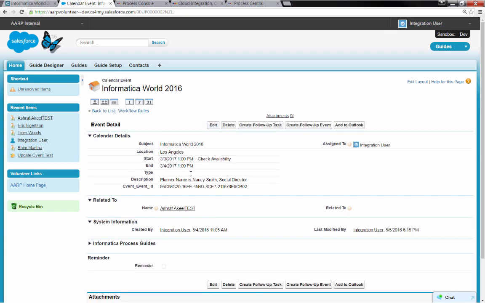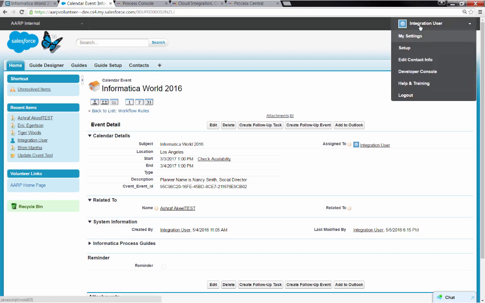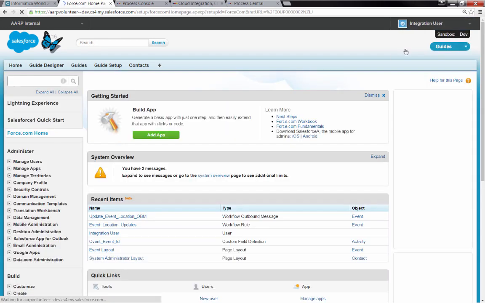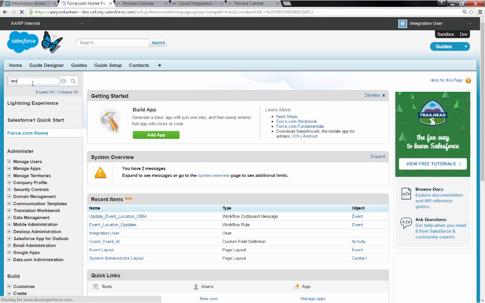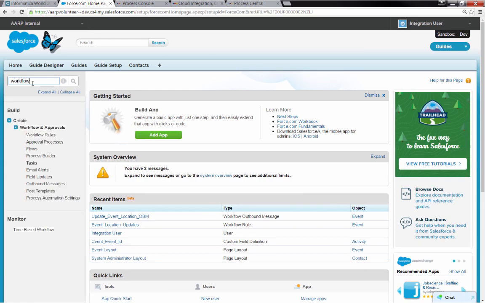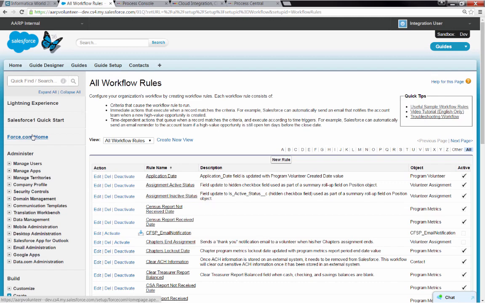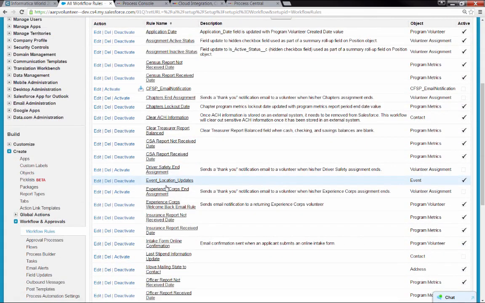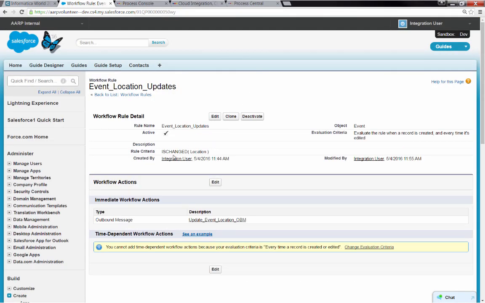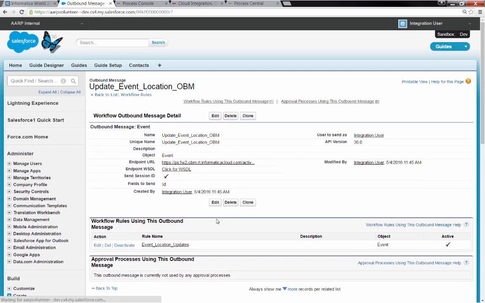I've made that change, and what you'll see is that went off and kicked off a real-time process. What we did in Salesforce here, and I'll show this to you, we have configured a workflow rule in Salesforce, and that workflow rule will fire off an outbound message that hits a RESTful endpoint. So here's the workflow rule. It's called event location updates. Here it is. And you can see anytime the field location is changed, that's going to fire off an outbound message, and that goes off and hits an endpoint on Informatica Cloud.